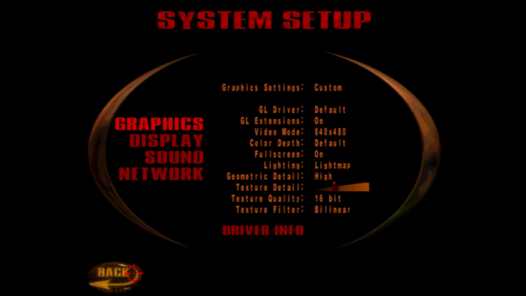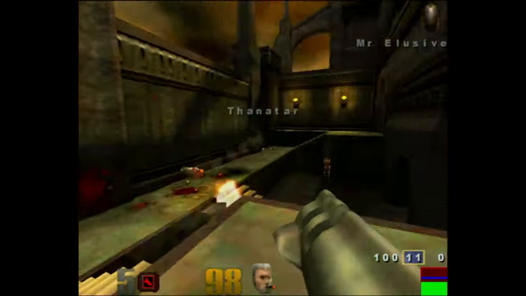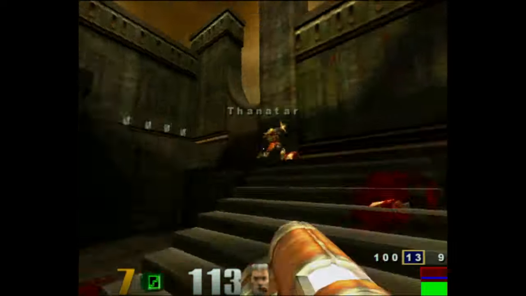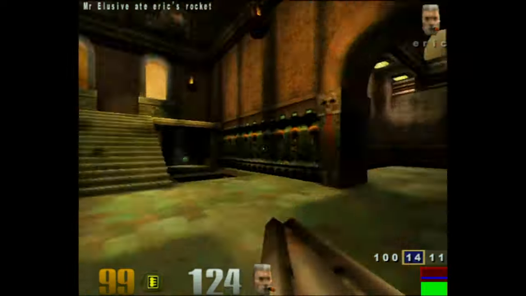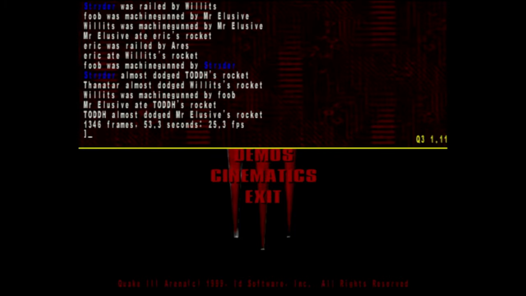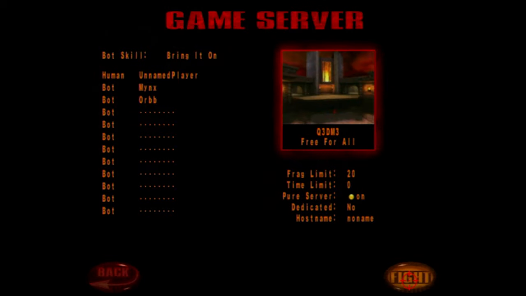Next up, let's talk Quake 3 Arena. Here are the settings that I used for the game, and let's run a couple of time demos and play some Quake 3. On the first time demo I got .3 FPS, not too bad, and on time demo 2, I ended up with 25.5 FPS, so we were within range there. And now for some gameplay.